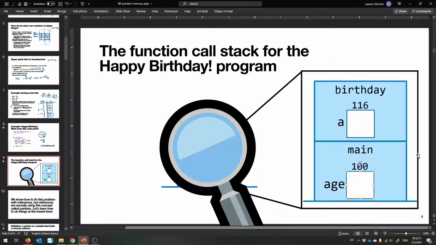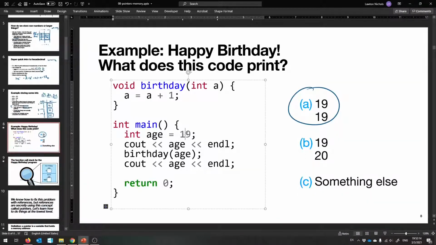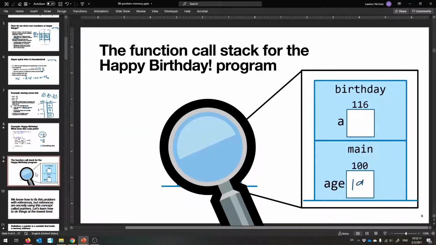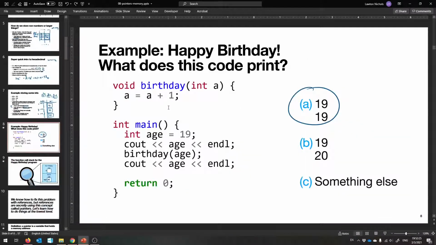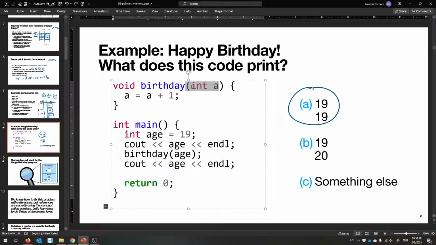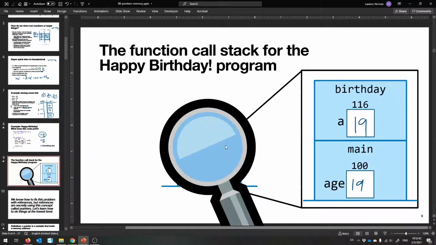It's got age, which is initially set to 19. Age holds 19, and remember this has an address now. We can think of it as living at address 100 maybe, main's age. Then it's calling the function birthday, and it's getting passed an argument for its parameter. So a is going to be set to age when we call birthday, and whatever age is, which is 19, goes into a. So a holds 19. And remember, these are two separate places in memory. They're not the same, as evidenced by this different address.